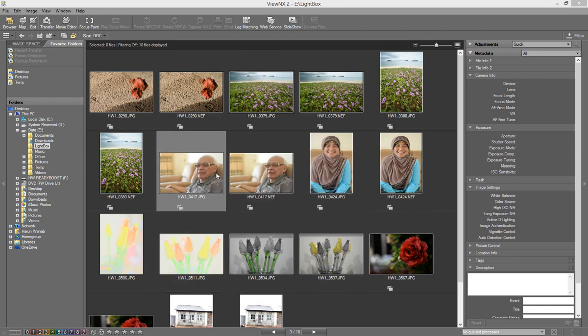I begin with ViewNX 2 and look at all the photos that I want to edit, and by edit I mean select and rate my photos so as to identify which ones are good and which ones are the ones that need to be further post-processed.